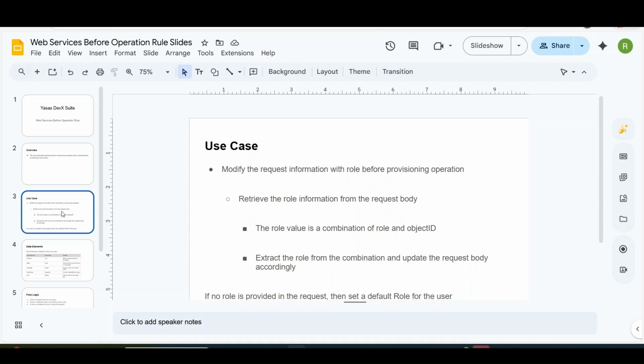And here in this use case, role is a combination of the role name and an object ID, from where we will retrieve the role and try to provision that role for the user. So update the map with that correct role information. If there is no role available in the request information for the user, then we will try to add a default role for that user.